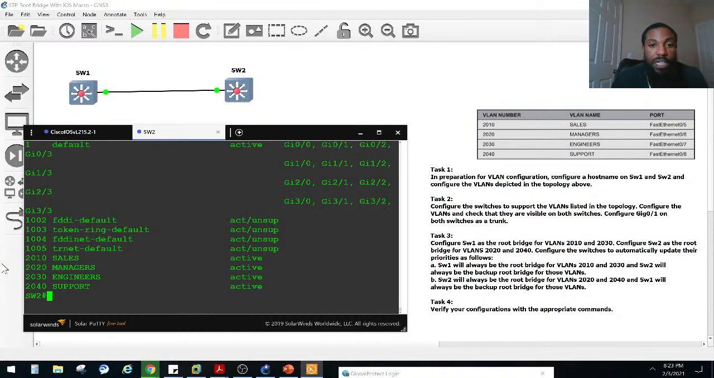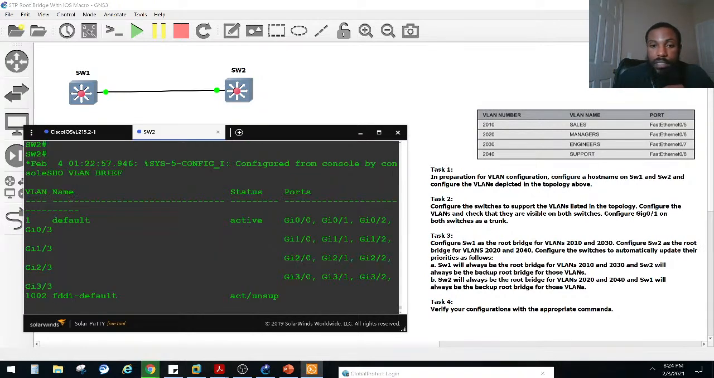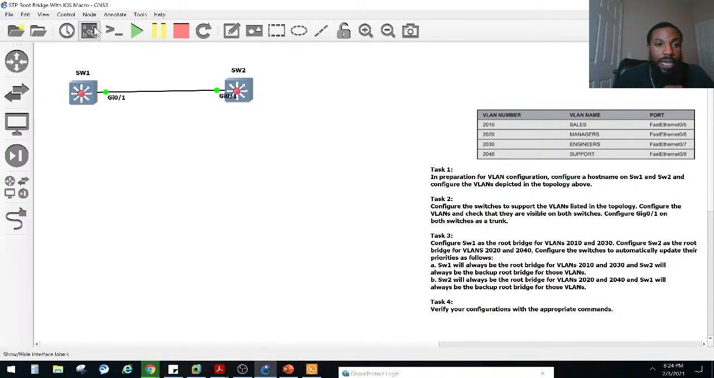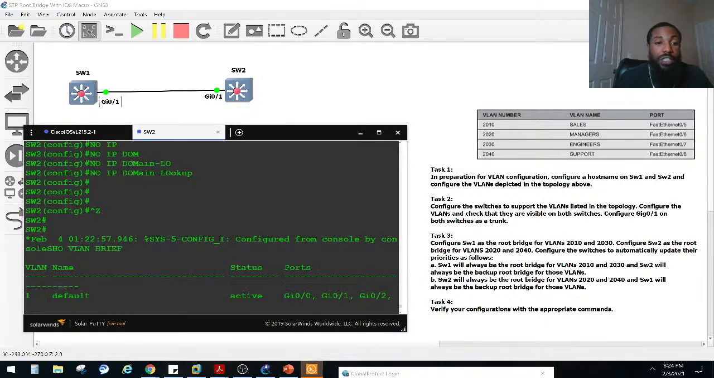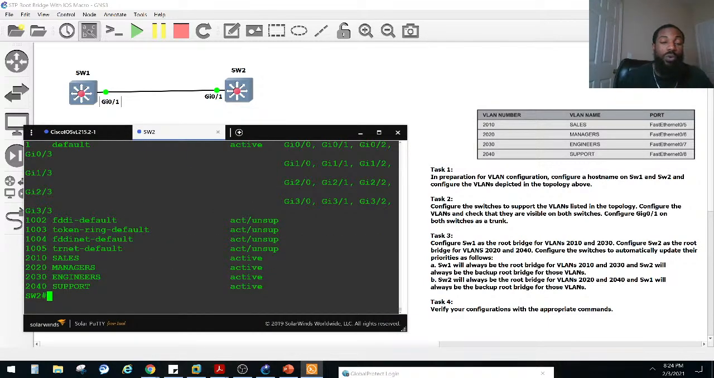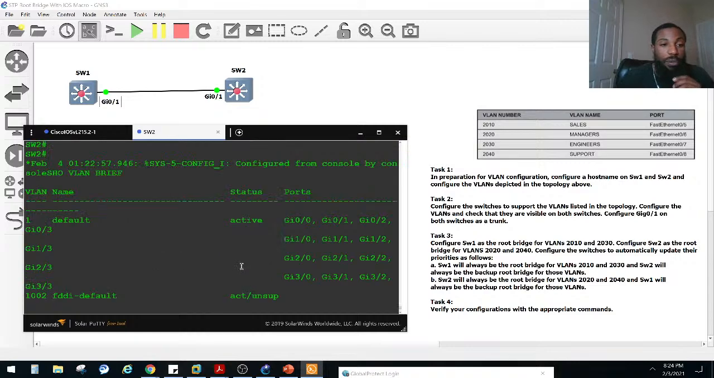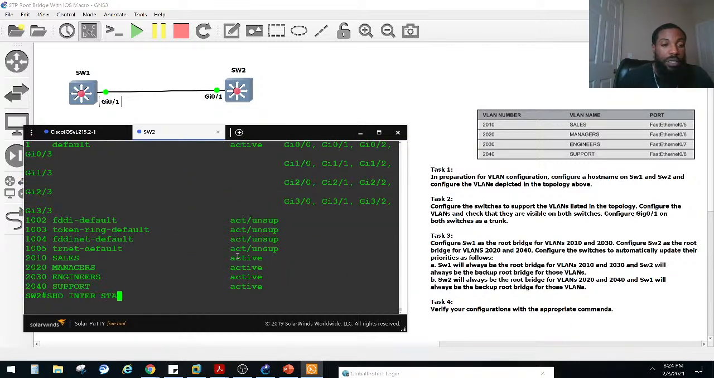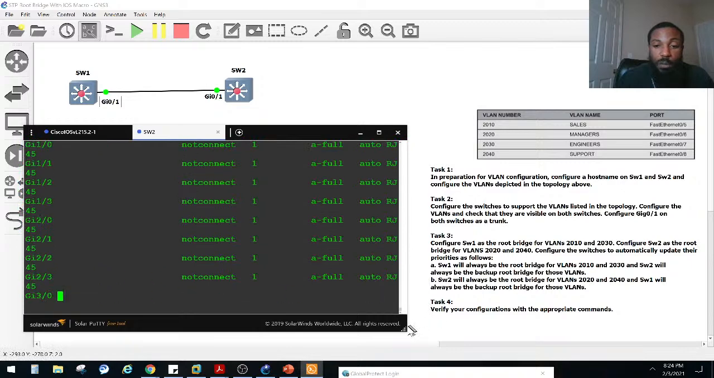So we got to put, what were we going to put? Let me see what interfaces we got here. So 0/1 is going to be our trunk port, right? Remember, we're going to be trunking here. Is that what they said? Yeah, they say configure gig 0/1 on both switches as a trunk. That's going to be task 2, or the second part of task 2, because we have to configure the switches to support the VLANs listed in the topology above, configure the VLANs, and check that they are visible on both switches. So we've done that so far. We're halfway through with the VLAN configuration. We just got to put in some ports on switch 2, at least I do, unless some of you guys are much faster than me.